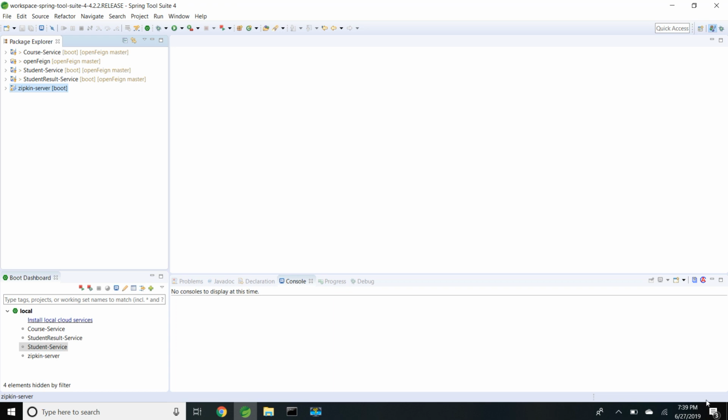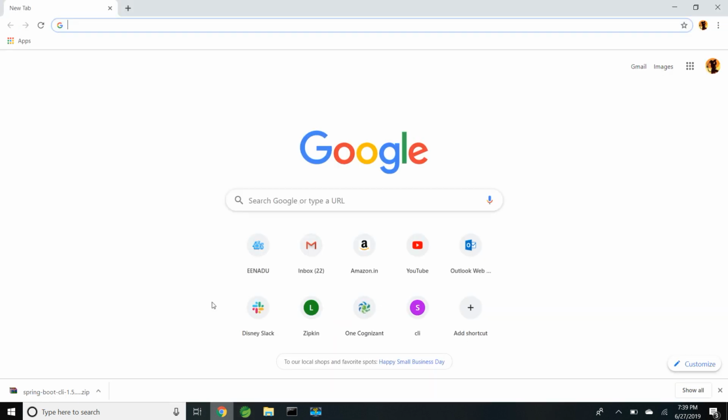After installing Spring Boot CLI, we can install Spring Cloud CLI. The prerequisite is that Java 8 should be there on your machine. Now I'm going to install Spring Boot CLI.